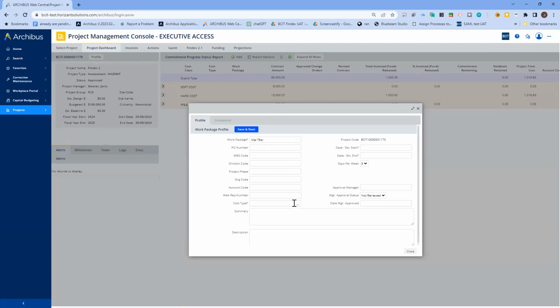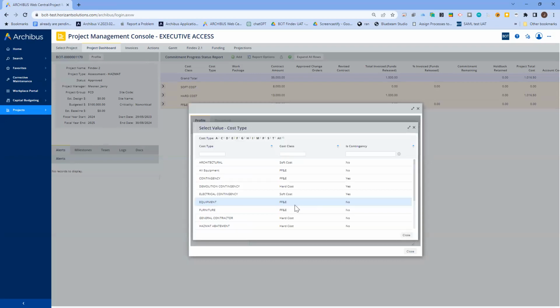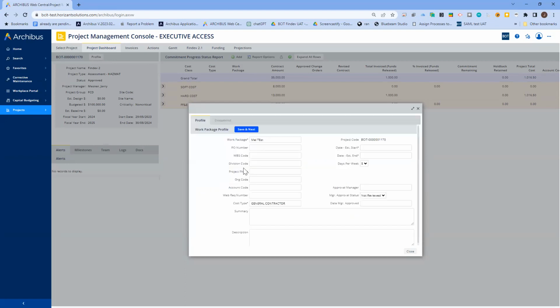Anything that's a mandatory field is going to be starred. Now I mentioned if you came in and your project was already set up, you would drill down in the work package and be able to do cost type. If you're doing a new work package, it's going to be a mandatory field, as mentioned there. So you'll have to choose one. So let's go in and choose a hard cost that looks good for us. We're going to choose general contractor.